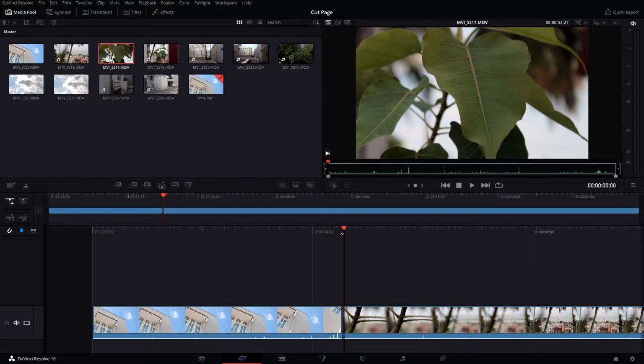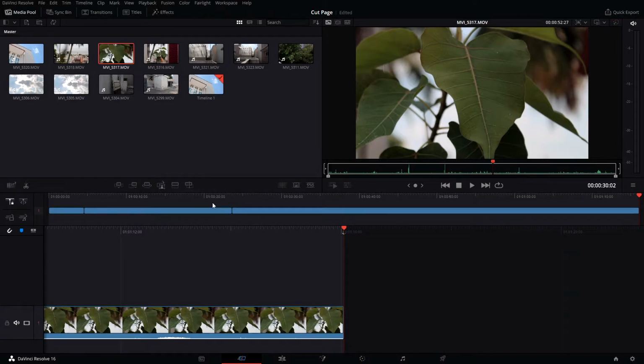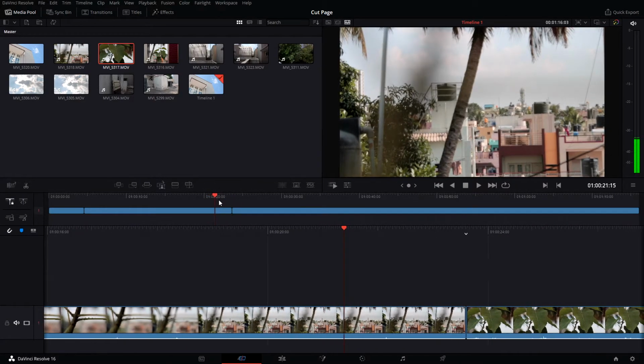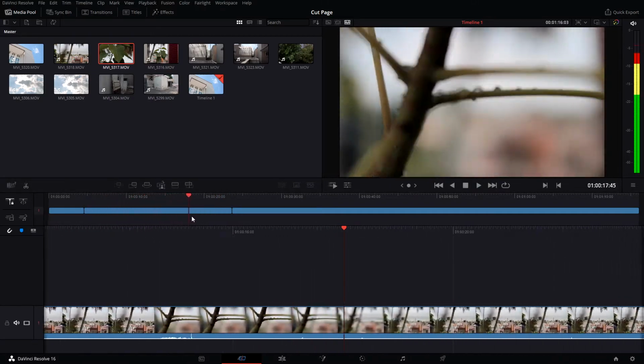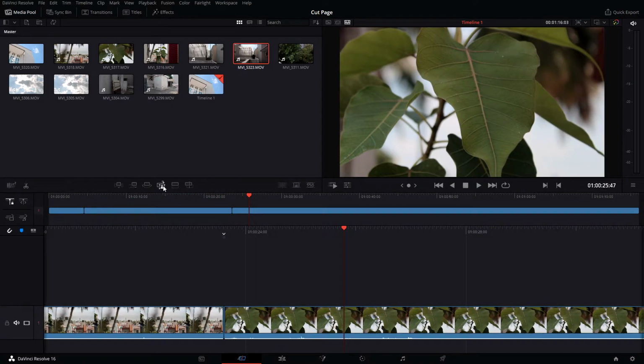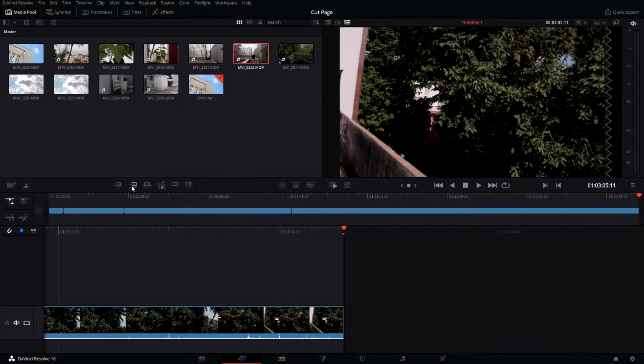First, double click on the clip and you can see the options over here: place on top, close up, ripple overwrite, append. Let's add it with append. What it did was add the footage after the second footage. You can do this with append four or five times also.